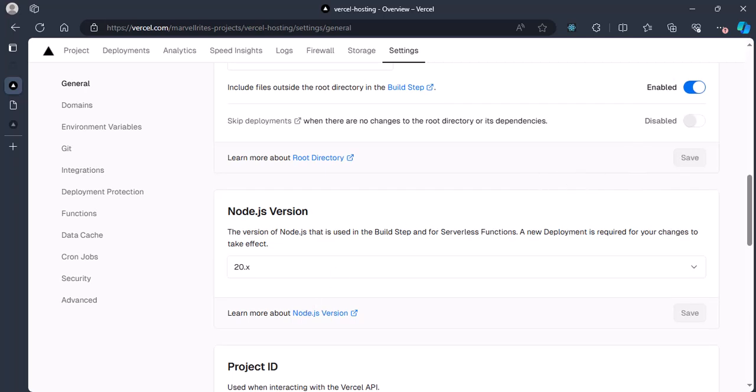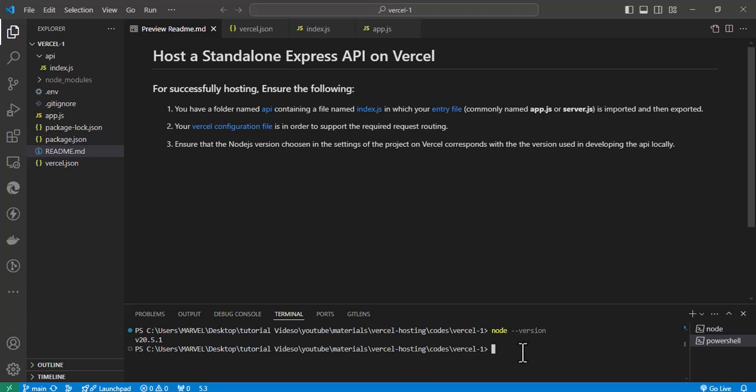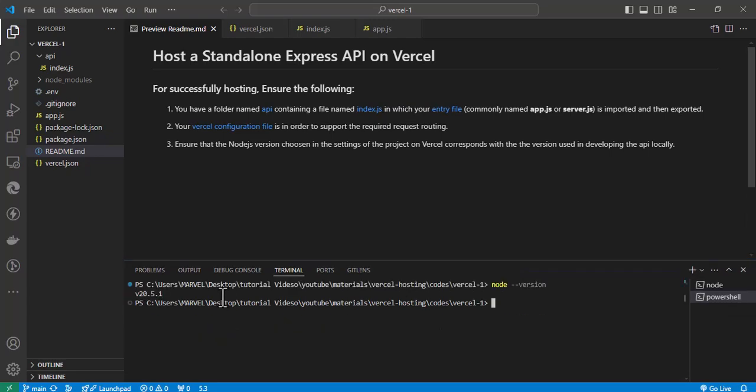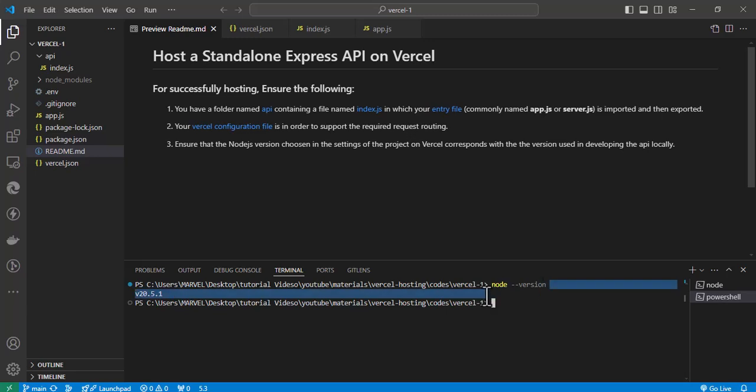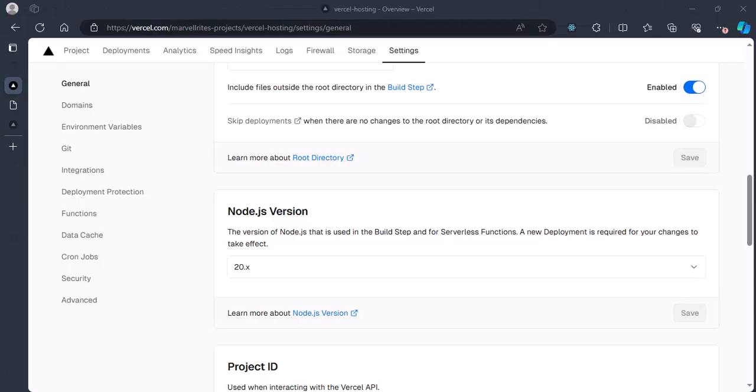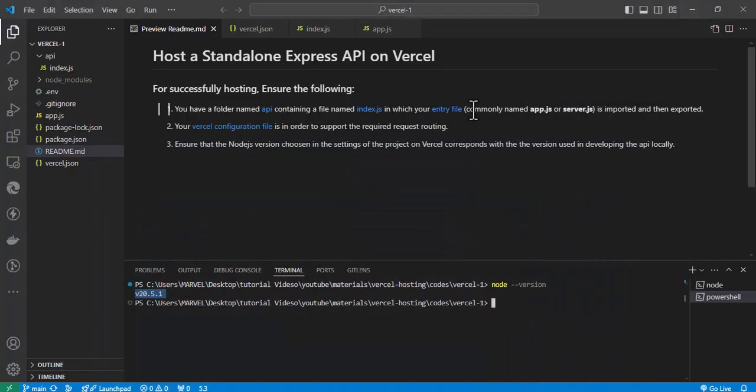Now let's see the Node.js version that I used to develop the project locally. As you can see here, it's actually the same version, which is version 20. When I run node version, it gives me this result. This version over here corresponds with the version that I used to host my project. So this third requirement has to be ensured.